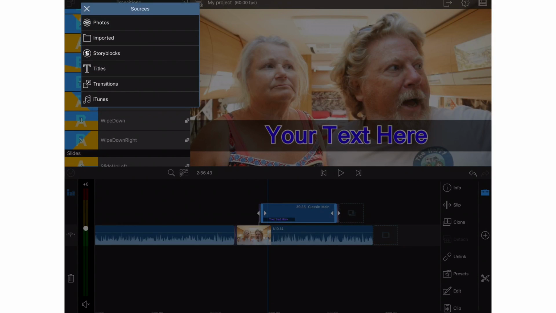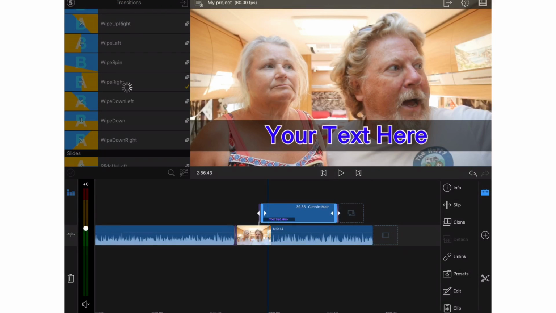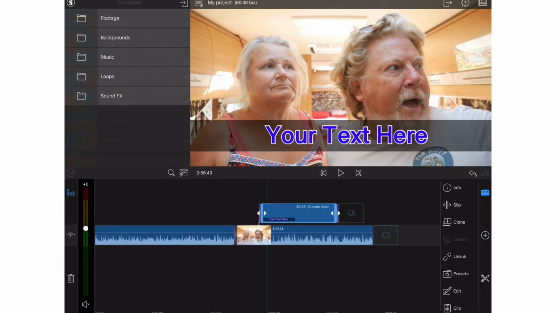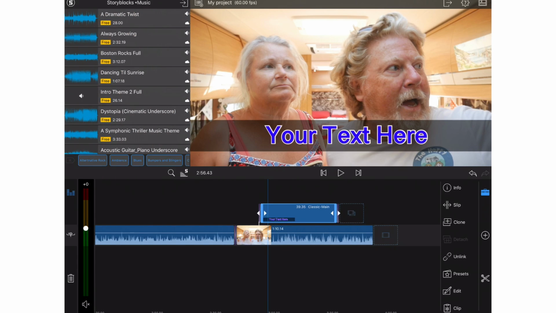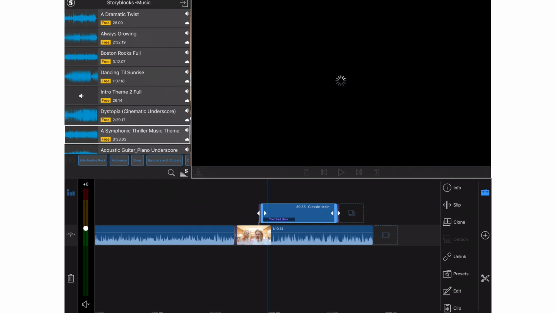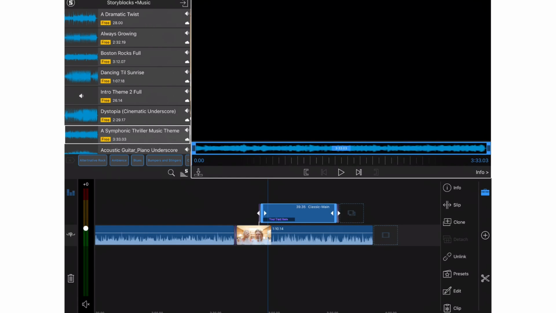Now what about music? In LumaFusion, the music is now called Story Blocks, and we can click on the music here. Some of it is free, a lot of the better ones are now paid, and there needs to be a monthly subscription, which I'm not really keen on, but we can grab a symphonic thriller music and just drop that in here.